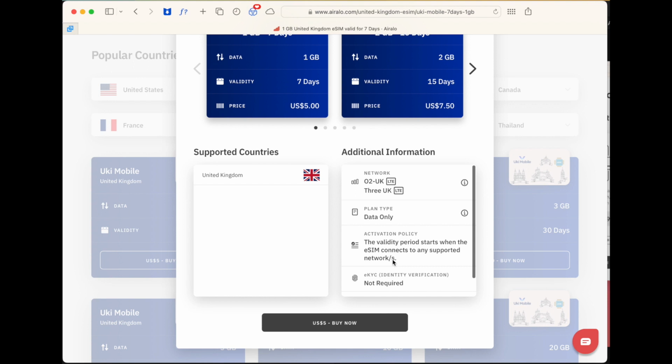And we'll go on about this in a little bit later. So essentially, you're going to install the eSIM on your phone, and it's going to start the activation process. It's not going to activate until it connects to O2 or 3 UK. And you want it to activate when it hits the network, because obviously when it hits the network, that's when you start your vacation. Later on, I did discover that you can actually activate it on the website beforehand.